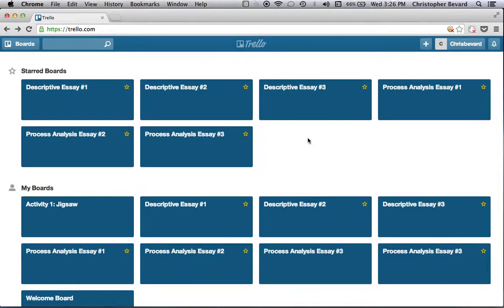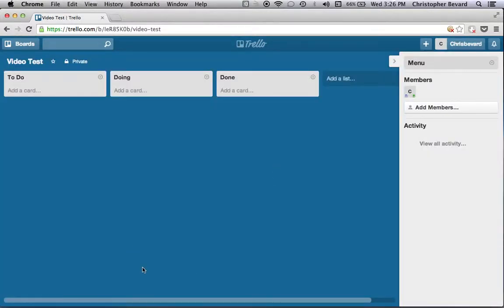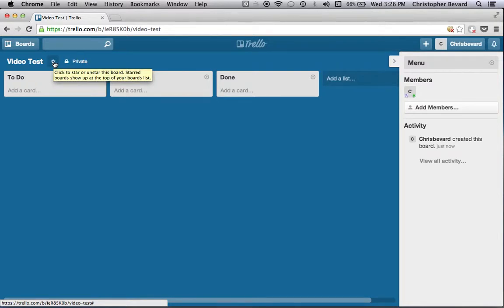It's set to private right now, but then you can also make it public, so someone would just need the link and they could go there and participate. So as you can see down here in my boards, it added it to that little category down there. So now we've got this video test board. It's set for private. I can star it so that it'll show up in my starred boards at the top of the list there. So by default it has a to-do, a doing, and a done column.